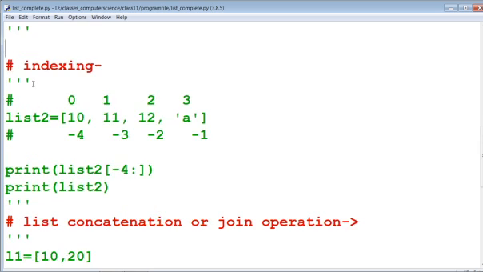Indexing in the list. Let's talk about indexing. As we have indexed the string, similarly we can index the list. Suppose list2 is the variable and the elements are 10, 11, 12 and A. If we are going to talk about positive indexing, then it will start with 0, 1, 2 and 3. And if we are going to talk about negative indexing, then it will start from A. Here the index of A is -1, 12 is -2, -3 is the index of 11 and -4 is the index of 10.